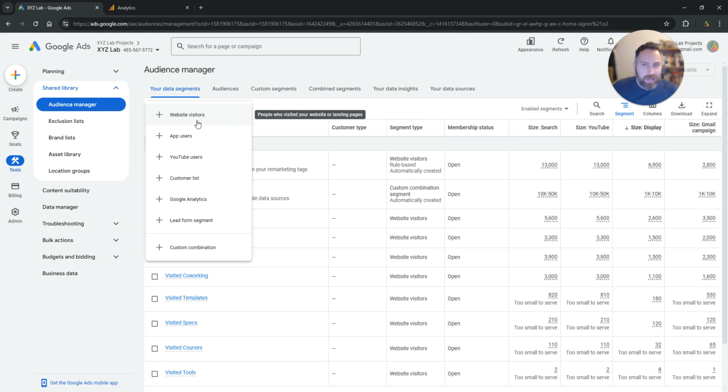This option is ideal if you want to create simple remarketing options. For example, people who visited the cart page but not the thank you page. People who visited the pricing page and not, let's say, a different page on the site. People who visited the home page, this page, that page on the site. This option is ideal to do this.